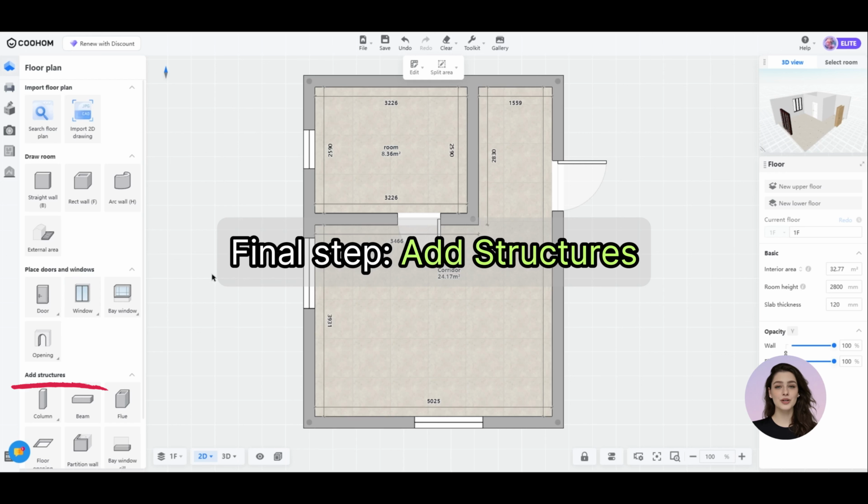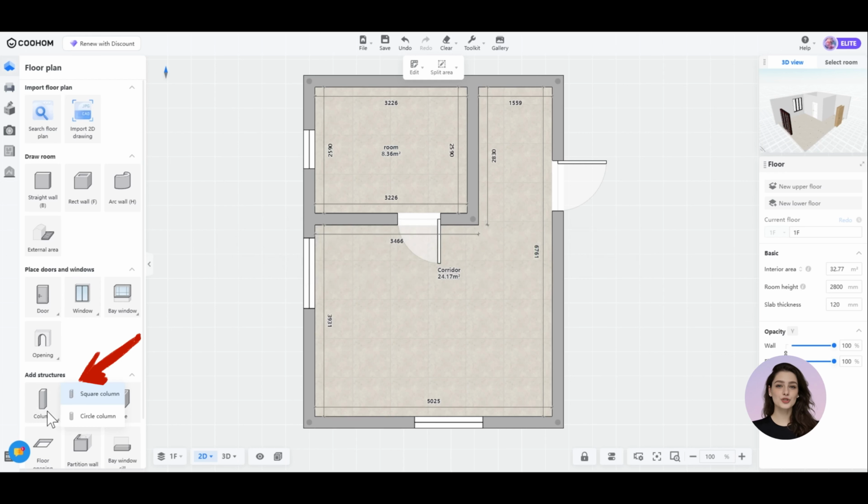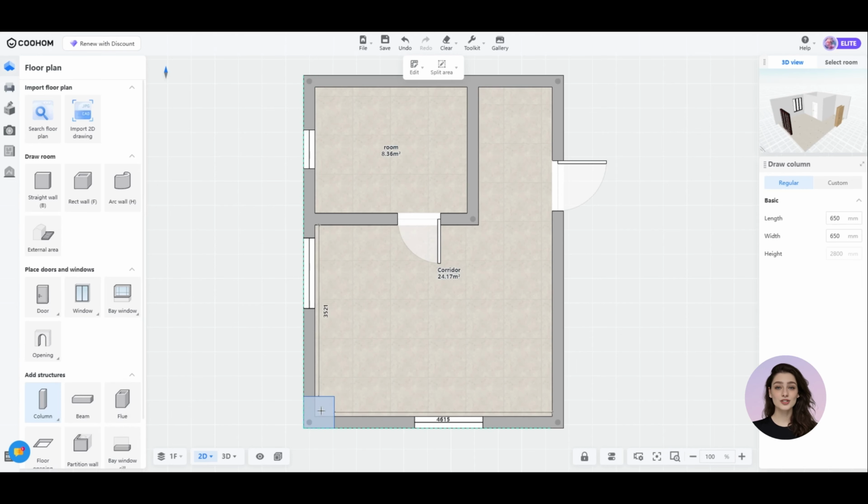Final step, add structures. Select a structure. There are columns, beams, flues, partition walls and other structures to choose from.